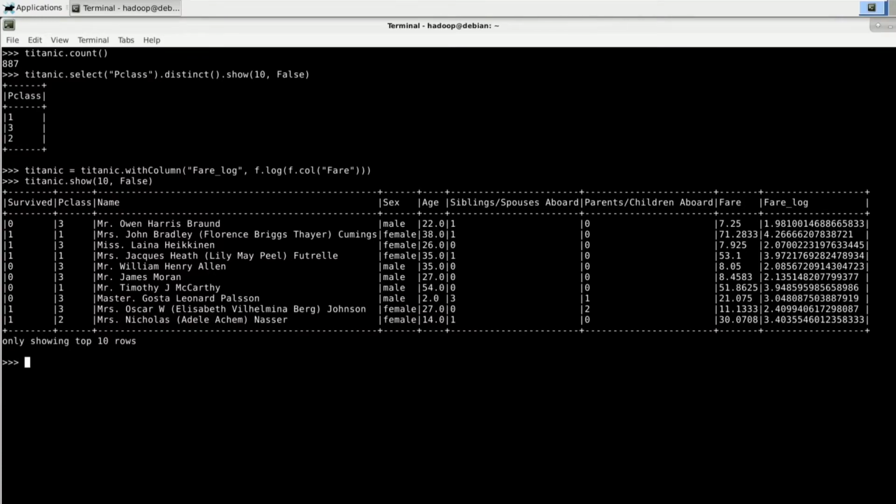In the command, we use the withColumn command to define a new column. The first argument is the name of the new column or the name of the old column if you want to override it. Then follows the expression that creates that column. Here we use the log function inside the f class. Inside that, we say that we want to use that function on the fare column.